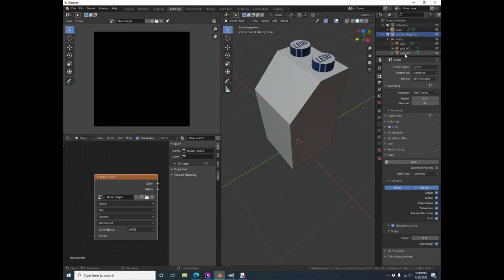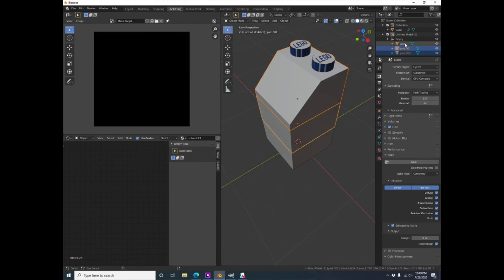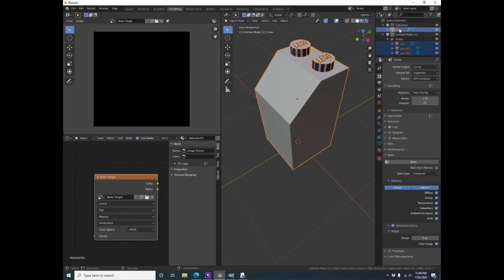So let's just do a bake and see what that looks like. We're going to grab the 3 Mechabricks parts. We're going to grab our cube, and it's important to grab the cube last so that it is the active element. And then we're just going to hit bake.